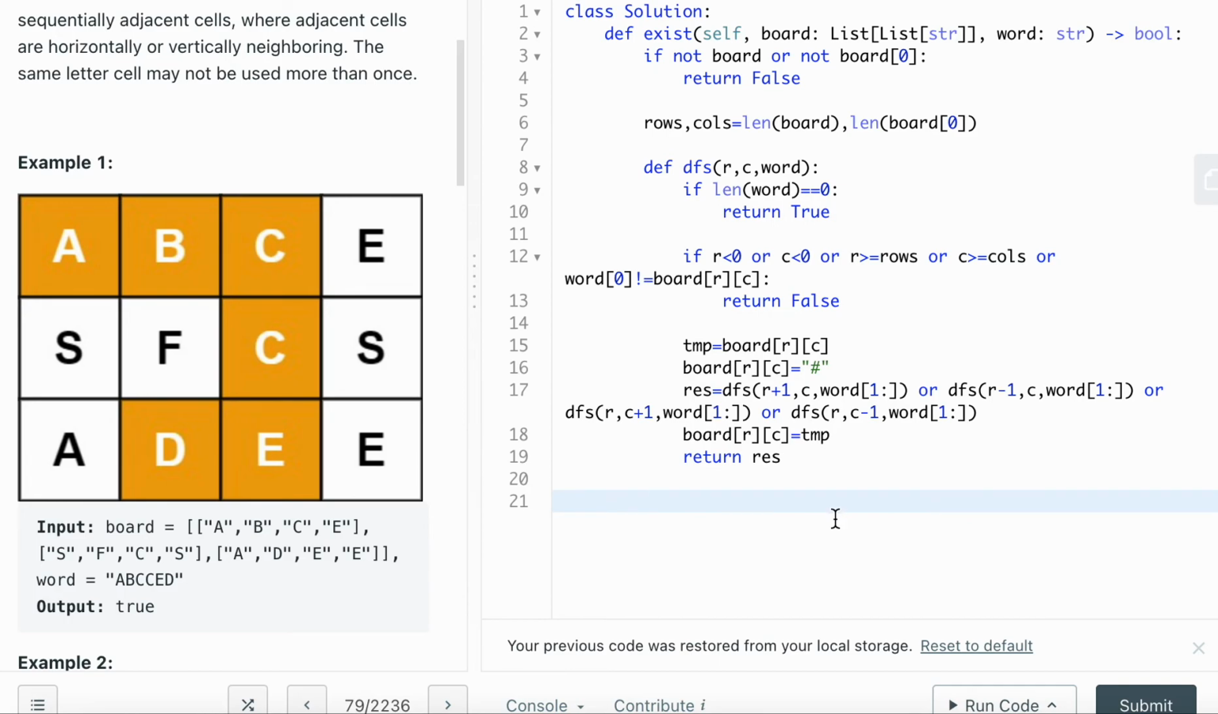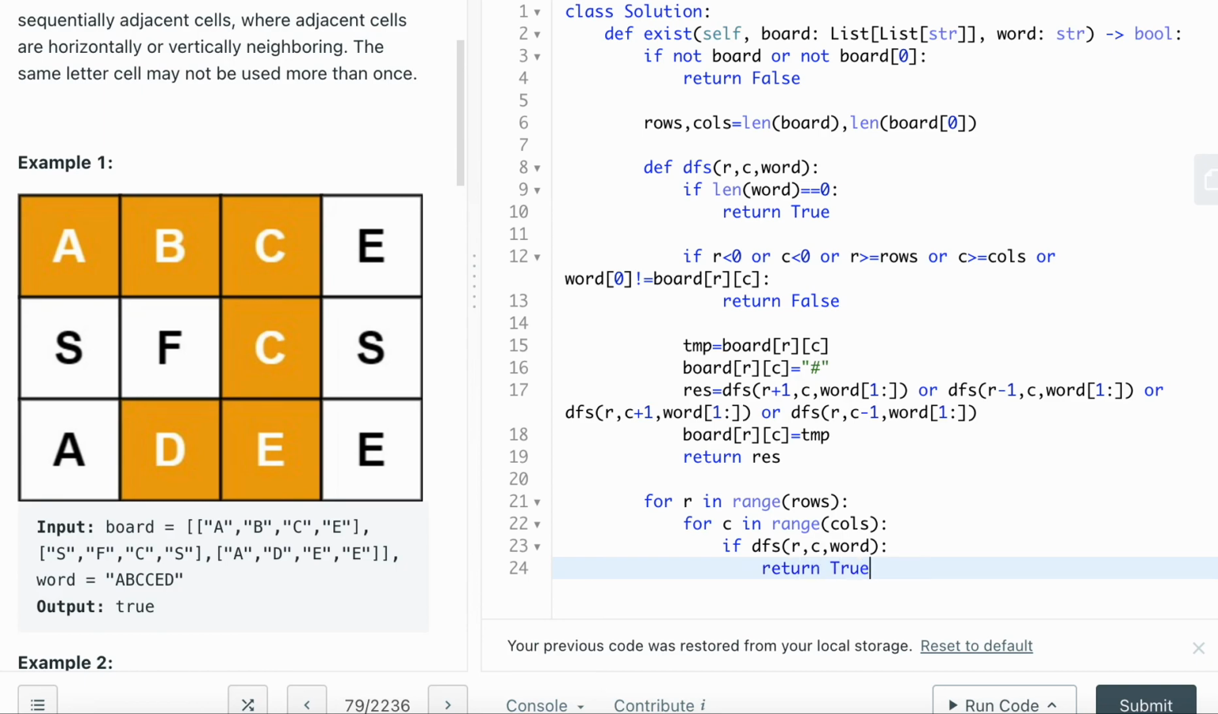And then the next step is that I'm going to call the depth search function for r in range of rows and for c in range of cols. If depth search at r, c with the word finds the result, I'm going to return true. If I go through the entire for loop and can't find the word, I'm going to return false.